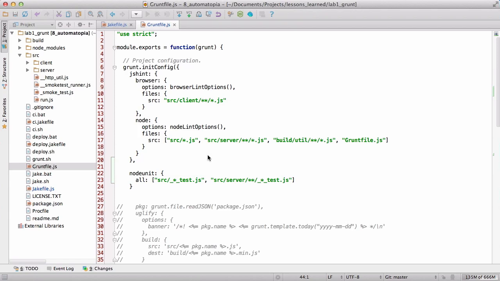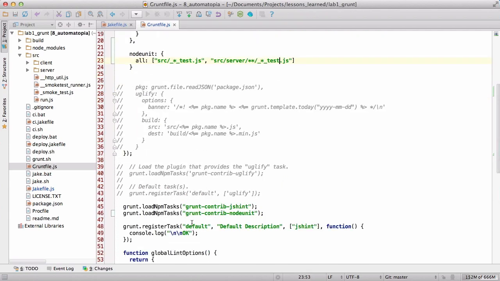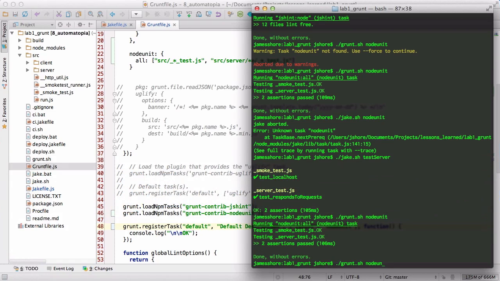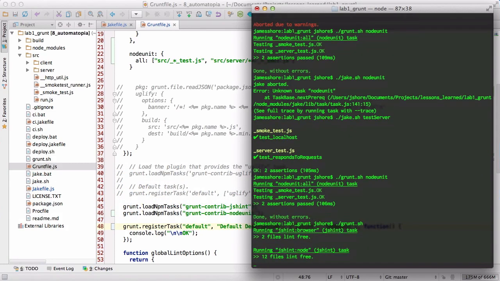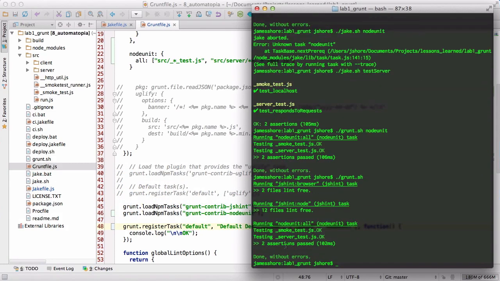Score another point for Grunt. We installed the node unit contrib plugin. We define the files that we want to test. We load the tests, and I suppose it would be a good idea to actually bring in node unit here. And then it's simply a matter of running Grunt, and it should do our linting, then it runs node unit. Excellent. That is really nice and simple.